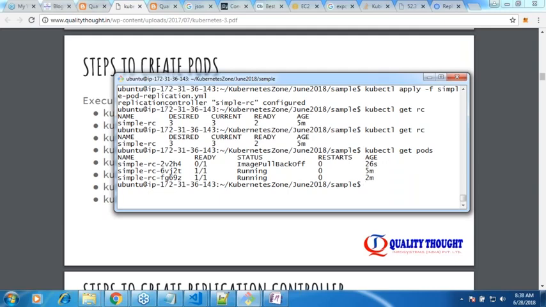Automatically scale this one number also, right? Is it making sense? Right? Okay.